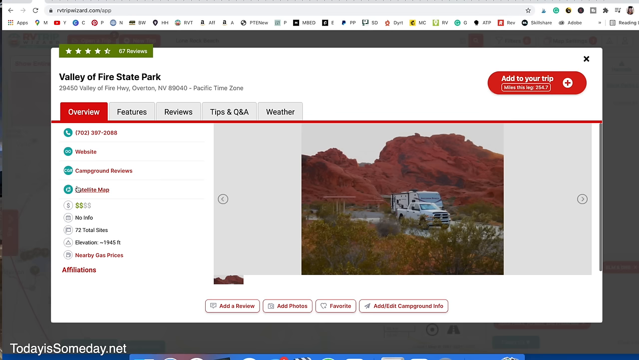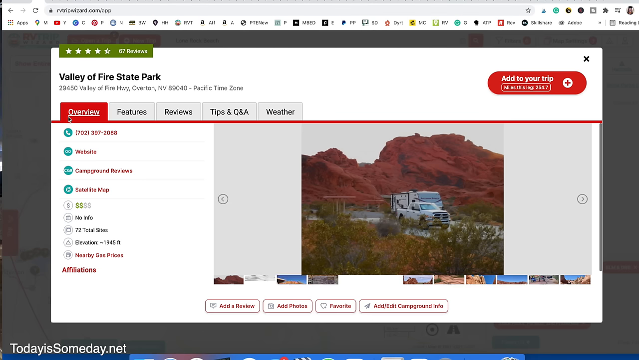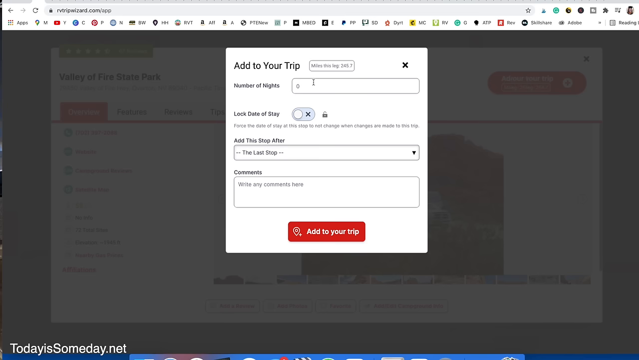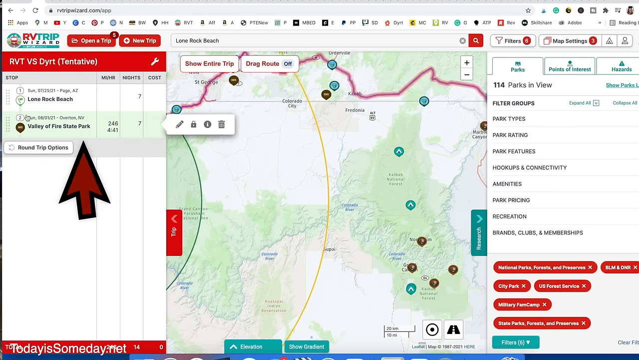You can see there's some pictures here for you to check out. And again, you have your reviews, the features, and the overview. You can also click here to go to the website so you can go ahead and reserve your spot if you like. But we're going to add this to our trip, and we're going to spend another 7 nights here, and we'll add that to our trip. And if you click on trip here, you can see it has been added to our itinerary.